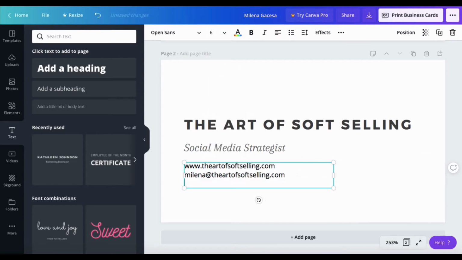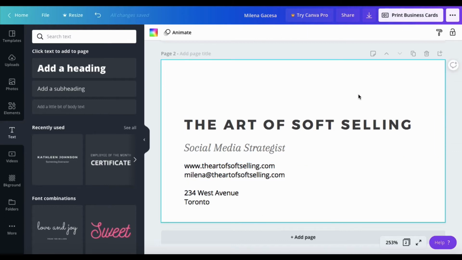Okay, that looks good. Now, if I had a physical address, which I don't, but if I did, I would put the physical address here. So this is not a real address. I'm just kind of making things up. Okay, so that's all I'm going to write there. So I look at all of that and I go, okay, that looks pretty good.